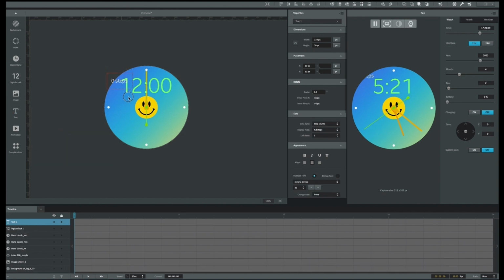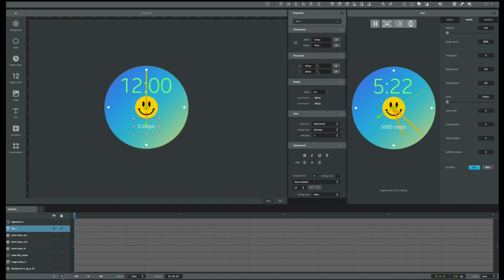So what this does, this will actually track the steps that the user is taking when they're wearing the watch. And if I come over to the run window and I go to my health, I can actually check that this is functioning correctly. Let me go ahead and change this to 5,000 steps. And notice here in my preview window, it shows 5,000 steps. This also tells me that he's above the watch hand layer. So let me move that down until he appears below. Okay, so that works.